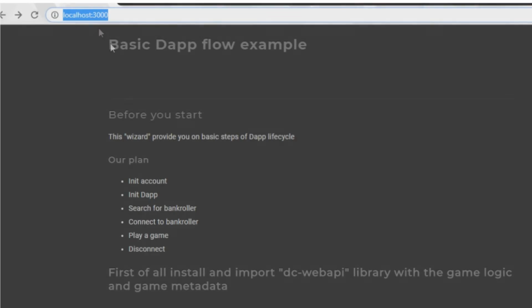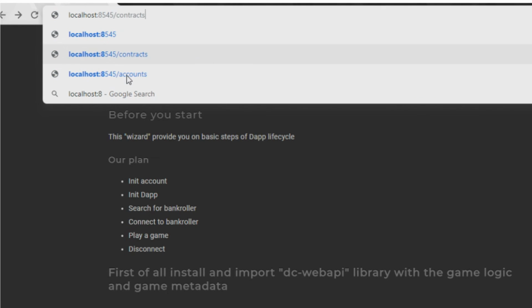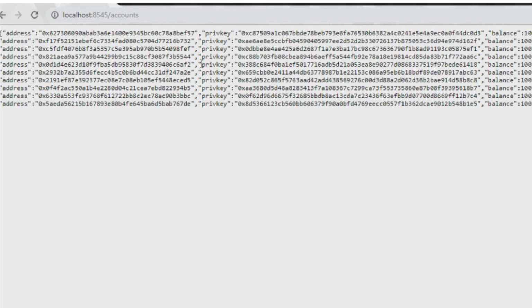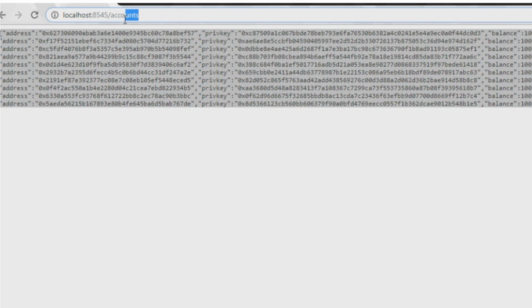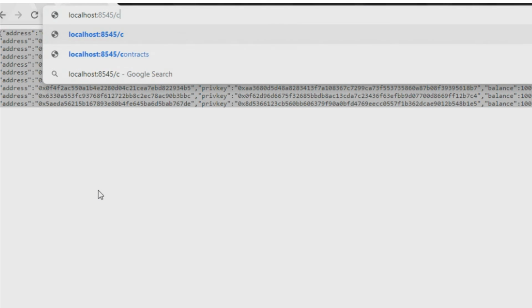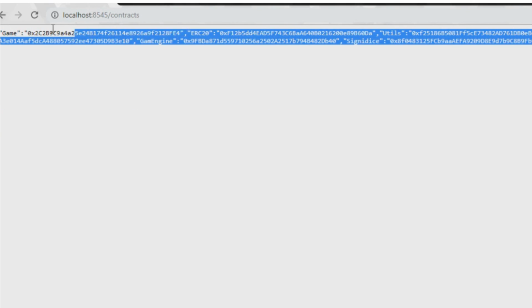So let's take a look at some interesting things. In localhost 8545/accounts, we can take a look and see the addresses and private keys. And in localhost 8545/contracts, we can see the addresses of the contracts.